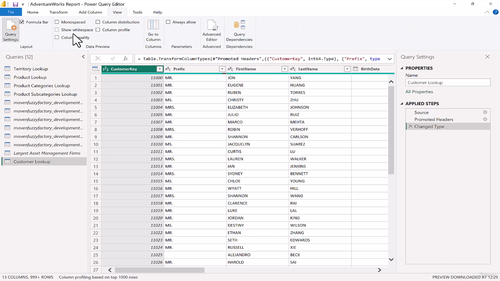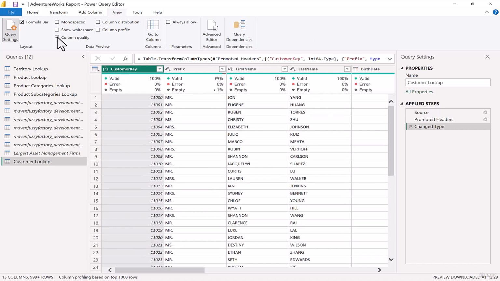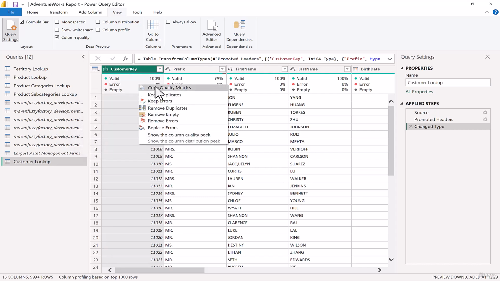Let's enable our column quality. We can see that our quality actually looks pretty decent. We get this little results window for valid, error, and empty. Like I said, when we hover, we get these contextual menus. You can right click and also get a contextual menu with some of these common transformation steps.